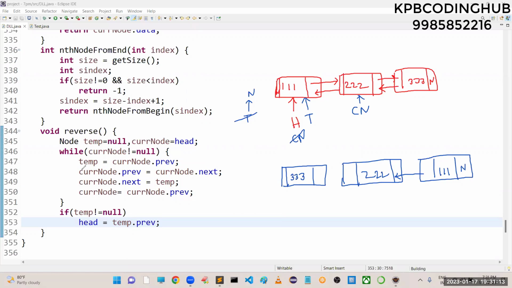Listen to my words. Now current node previous, this is the current node, its previous will become current node next. What is the current? 322. What is the next to this one? 333. Now current node previous will become this one. Then current node next will become temp. This is the current, right? Next field is what? Temp. So 222 next field will become 111. Perfect. Now current node is equal to current node previous. Current previous is nothing but 333. This will become current.